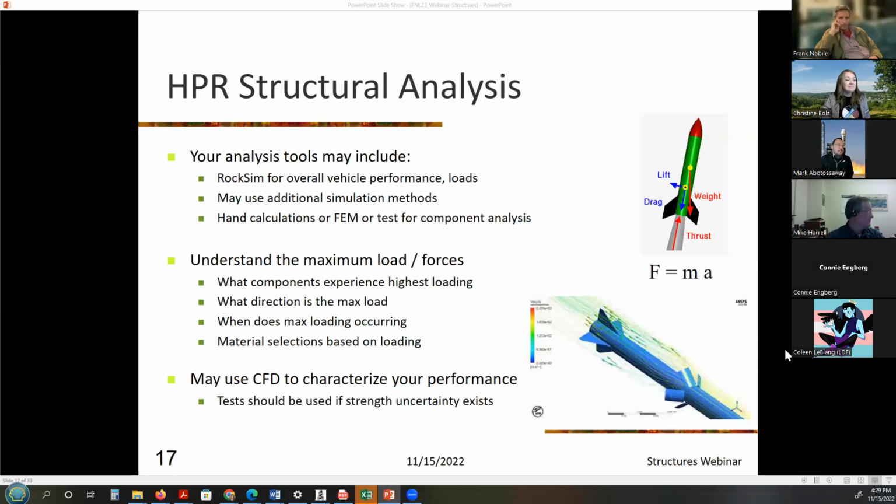And that leads us to the next one, understanding your maximum load and forces. So which components experience the highest loading? What direction is the max load? When does the max loading occur in flight? And then your material selections are based on your loading criteria. And like I said, you may use CFD to characterize your performance. And tests should definitely be used if there's any uncertainty in the strength of your components. And we'll get to the tests later on.